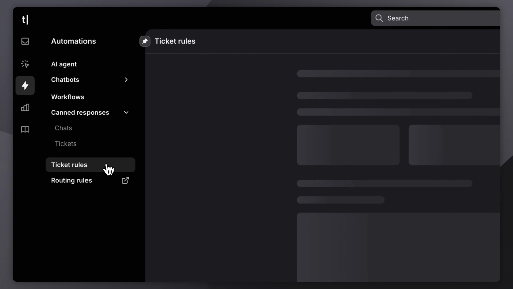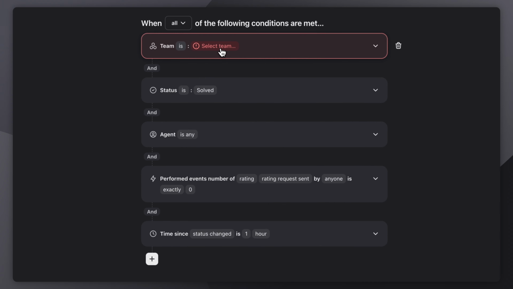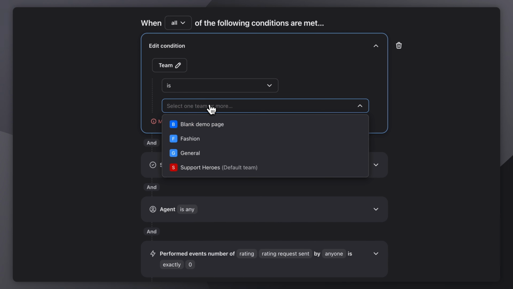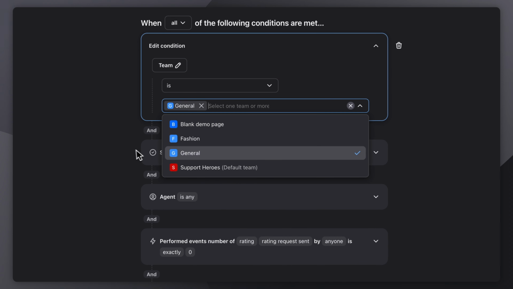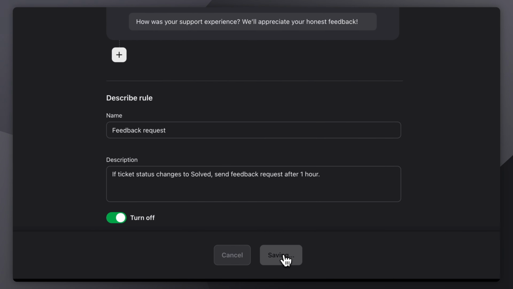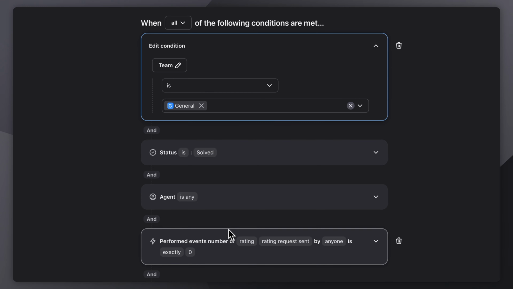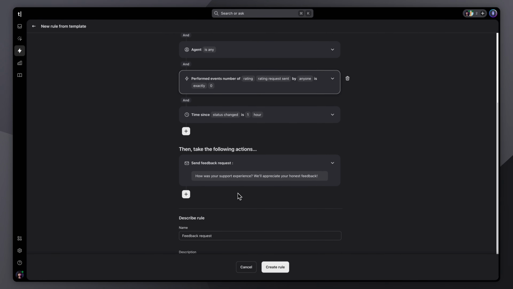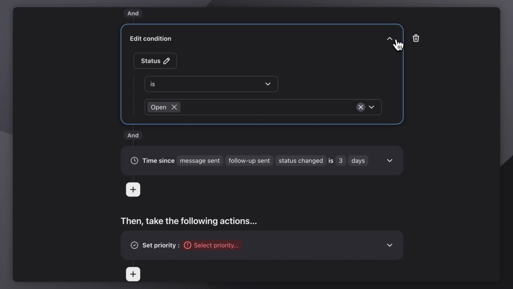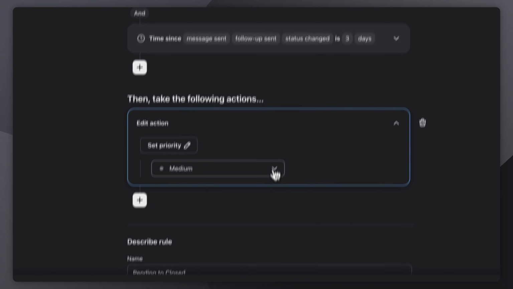Now, on to ticket rules. These help streamline how tickets are managed by applying actions like tagging, assigning, or updating ticket status automatically, based on criteria you set. This is a game changer when you're dealing with high volumes of support tickets. No more manual sorting. The rules get tickets to the right people with the right context right away. For instance, if the ticket is open and there has been no activity for 3 days, it can set the priority to high without you lifting a finger.